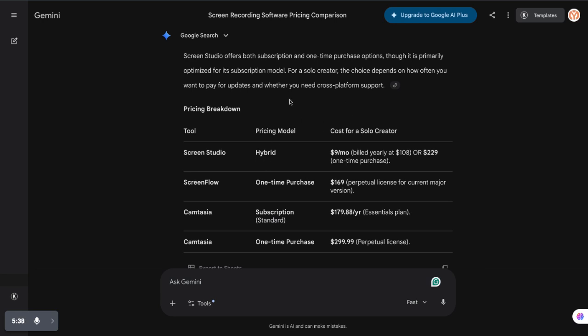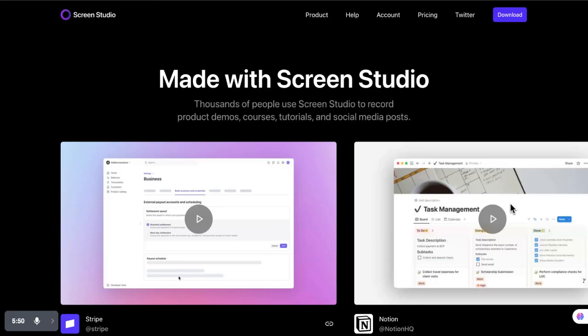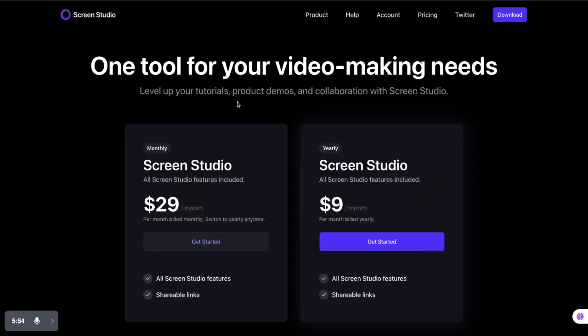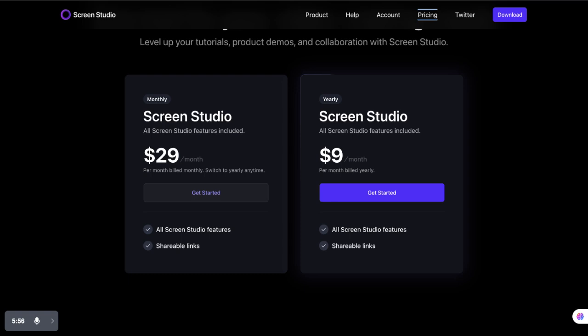Gemini is saying that Screen Studio offers both subscription and one-time purchase options, though it is primarily optimized for its subscription model. But this is actually not correct. If you go to the Screen Studio pricing page, you can see that they only have two pricing packages. The monthly pricing is $29, the yearly is $9 per month.